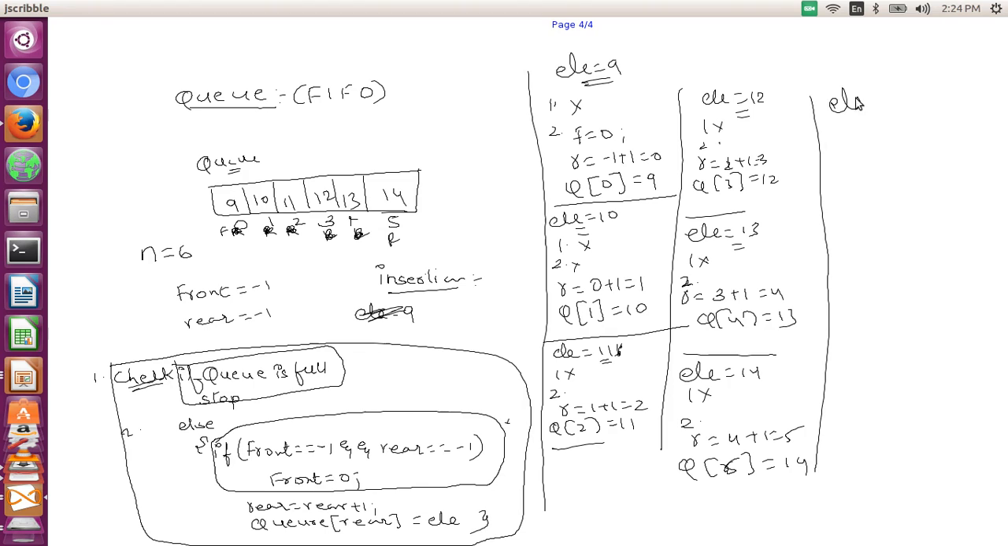Now if I want to insert an element called 15, then I check the first condition, that is whether Q is full or not. Yes, Q is full. There are 2 free memory locations. At this point, what is your rear value? Rear value is 5. So when rear value is 5, your Q is full. And what is your n value? N value is 6. What is n minus 1 for you? 5. So when rear value is equal to 5 and n minus 1 is equal to 5, then Q is full. So when rear is equal to n minus 1, that implies that Q is full for you.